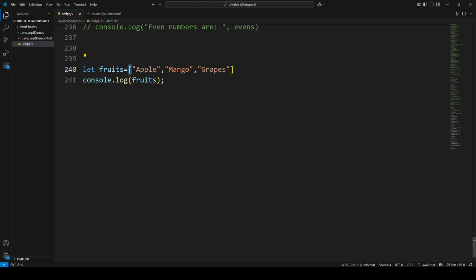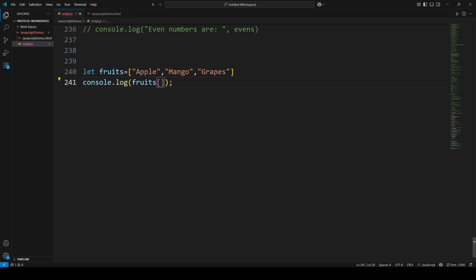Now let's see how we can access these array elements. If I want to access apple, in the fruits I will provide the index of that apple. The index starts from 0. So apple will have the index 0, and I'll copy and change the index to 1 and 2. So let's see the output. We got apple, mango and grapes.